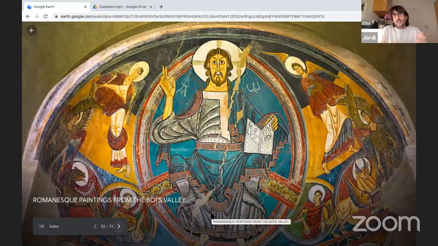And here there's a reproduction. There's an original Romanesque painting about the Pantocrator, about Jesus, and the four evangelists around him. This is the original painted in a church in the north of Catalonia, but now the original is exhibited in the museum in Barcelona, as I told you before.